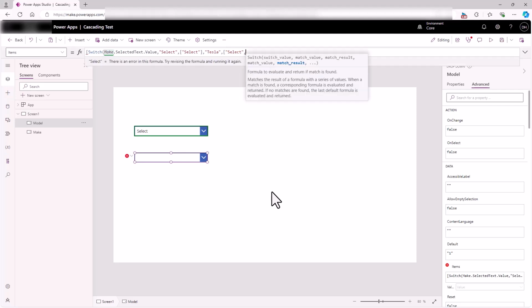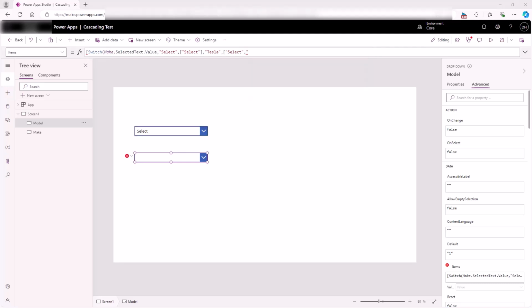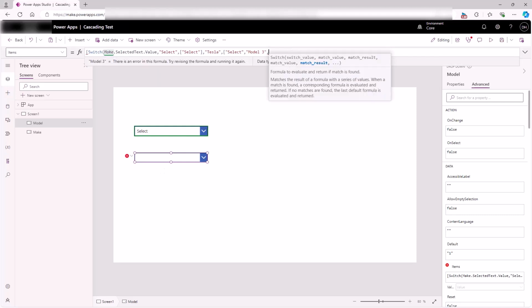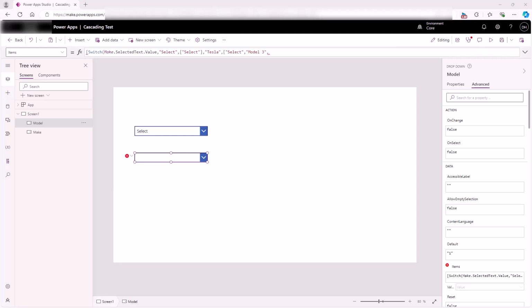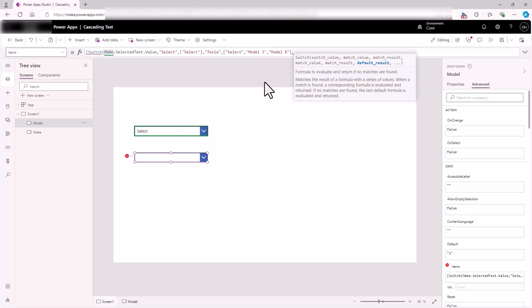Do the same thing with Model 3, open quotes. I'm going to copy Model 3 from my notepad, paste it in here, close quotes, and then comma, do the same thing for Model X. Remember to do the quote there, and open quotes, paste in Model X, close quotes, close bracket. We'll do the same thing for BMW, exact same process, and I'll just speed this up.